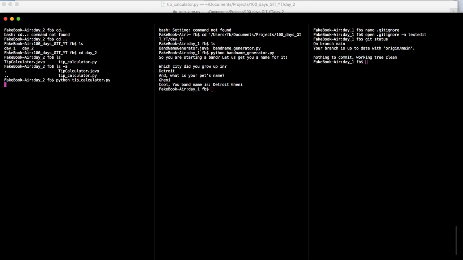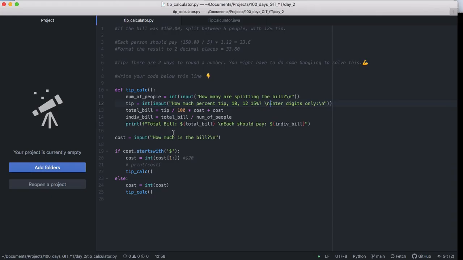Boom. So it's going to ask us how much was the total bill. We're going to say 20. And how many people are splitting? We're going to say 4. And the percentage tip, we're going to say 15. All right, and so each person should pay $5.75. So we've reached the same verdict right there. Okay, awesome. 175. Very good.